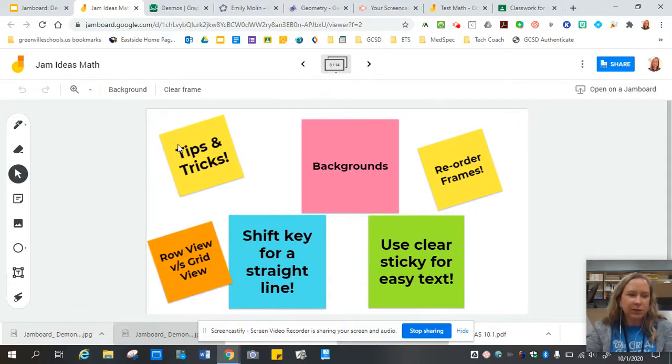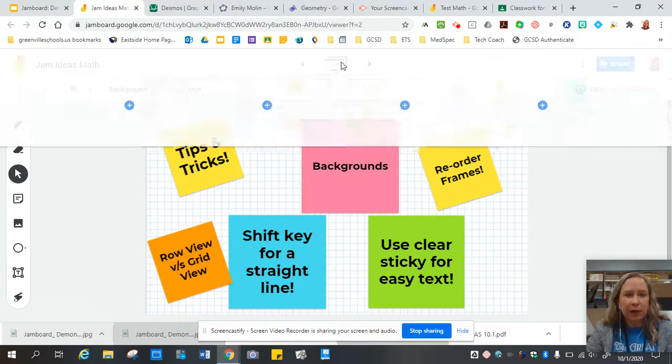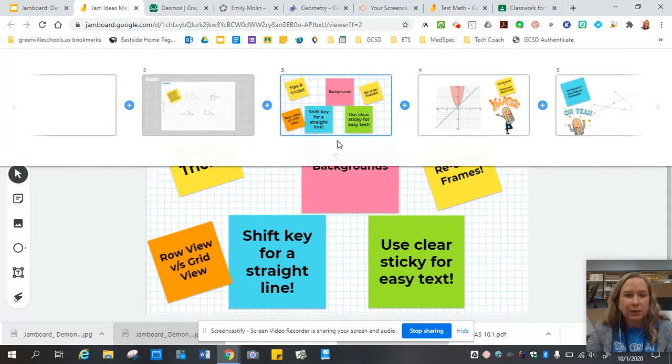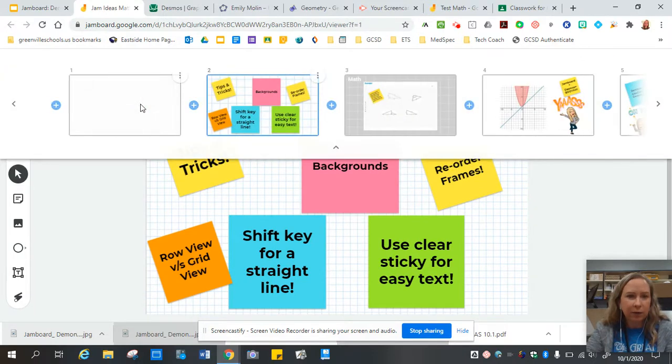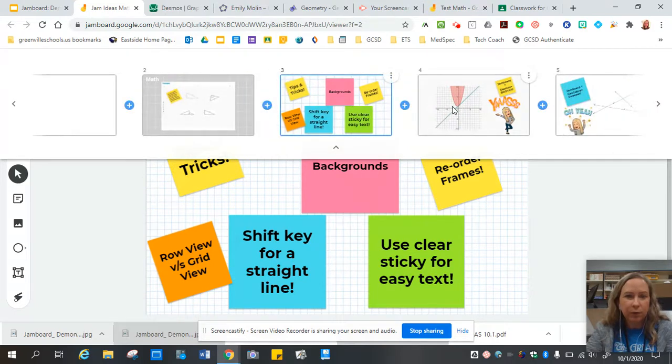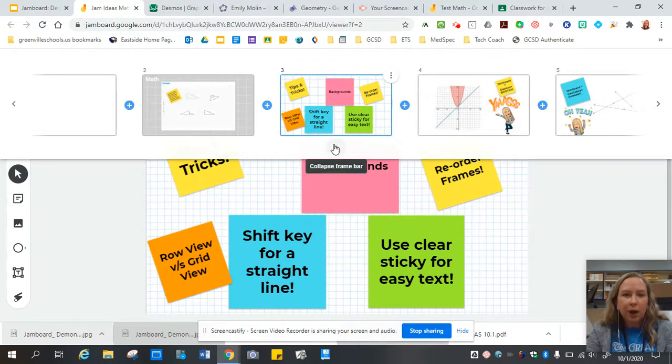So let's talk about some tips and tricks really quickly. We talked about backgrounds, that you can actually change the background of your Jamboard frame in order to help you out there. You can reorder your frames. So let's say, for example, that this is my assignment for the week. All I do is simply pull down this bar right here, and I can move around anything that I want to. So you can reorder those. If you decide that this is supposed to be for Wednesday, but you actually want it for Monday, you can drag it all the way to the beginning, okay? So that's a great thing to know.